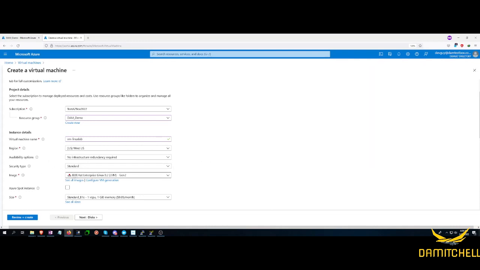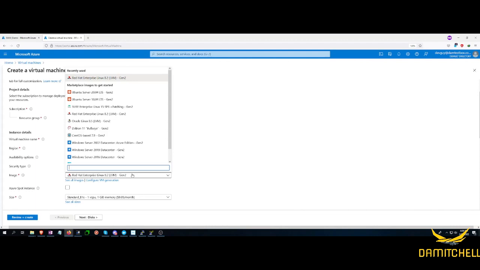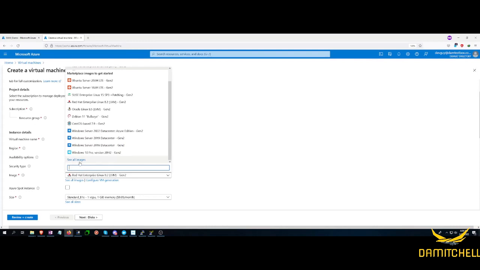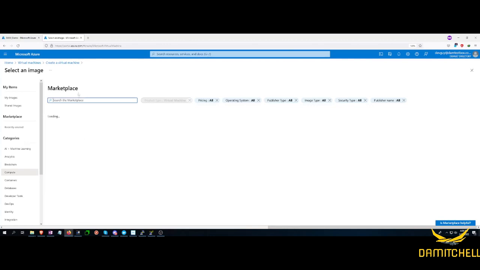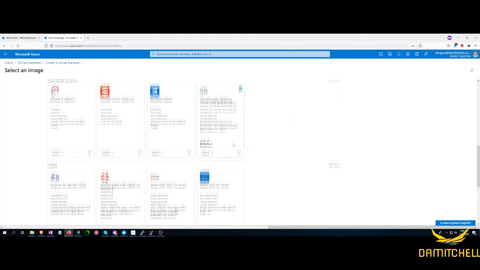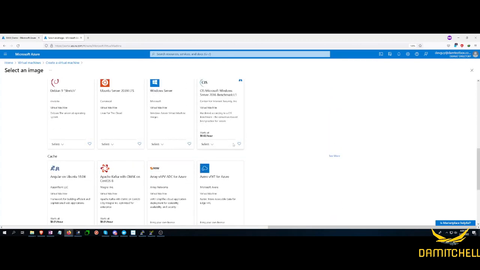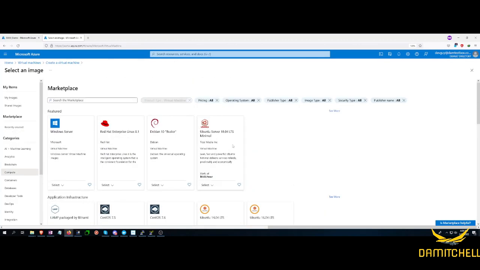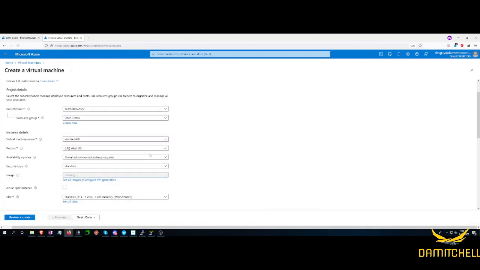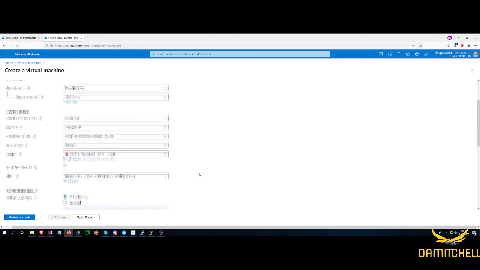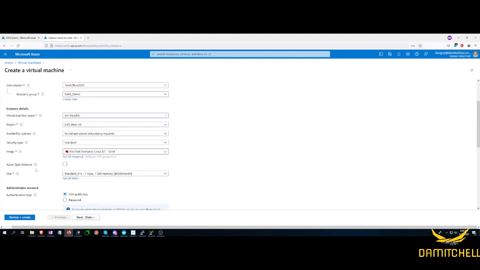And you can select the image. You can select whatever image you want. I may stick with Red Hat. I might go with CentOS in this video, but you can select whatever image you want. If you don't see the image there, you can click here to see all images, and it will take you to Azure Marketplace, where you can see all the images within Azure and select whatever image you wish to use. In this case, I'm going to select the Red Hat one.